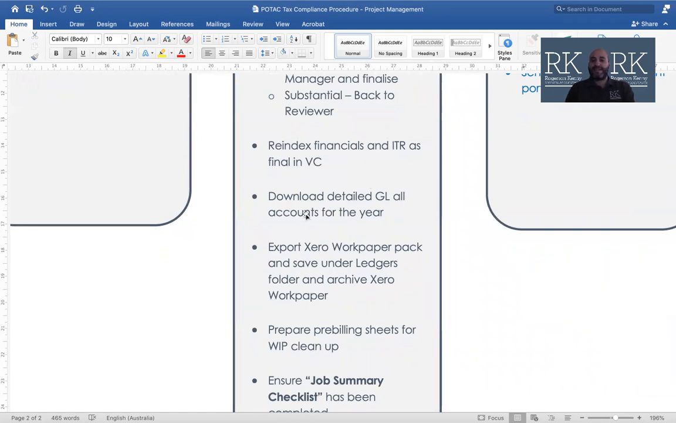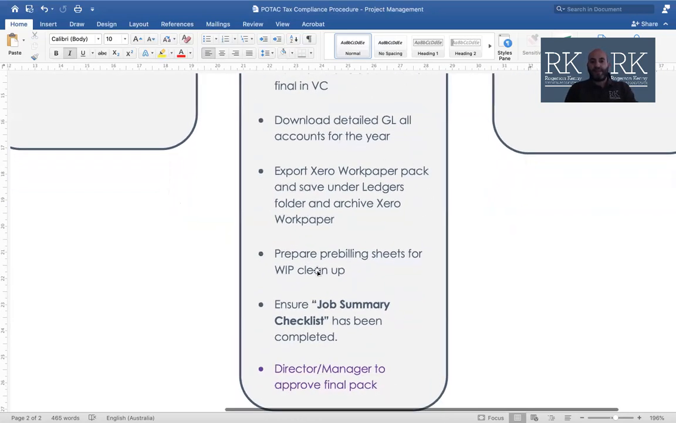Then you would download the detailed general ledger for all the accounts for all the years. So what this does is, if there has been any changes made in the next financial year that relate back to the previous one, then we can always go back and have a look at the detailed GL just to see where the changes have occurred. From there, you'll export the Xero workpaper pack and save under the ledgers folder and archive the Xero workpaper. So that means we've still got that, that we can always go back and refer to.